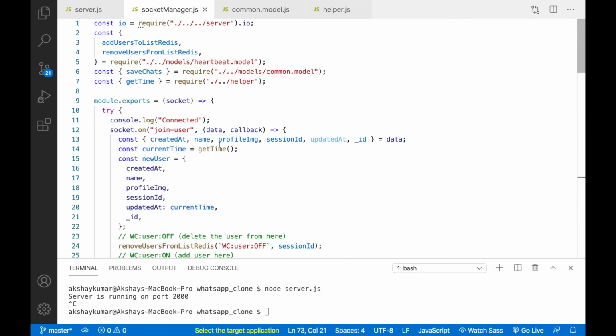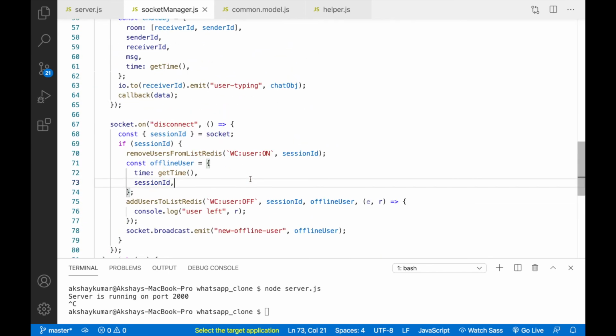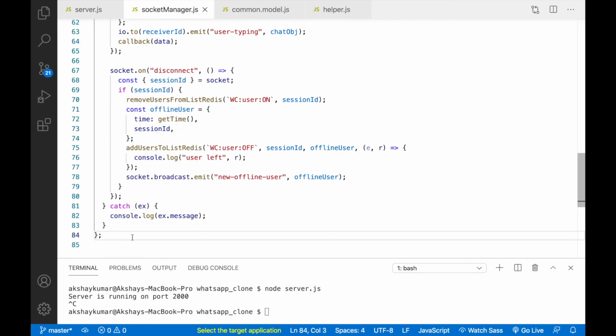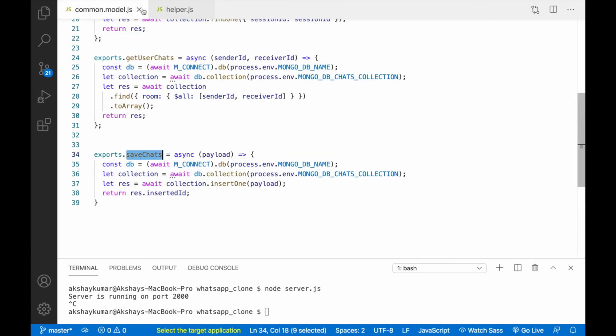So I think our socket manager is also done. So now I think our backend is also done. Now we'll start with our React application, the front end part. So we'll use all these things in our front end.